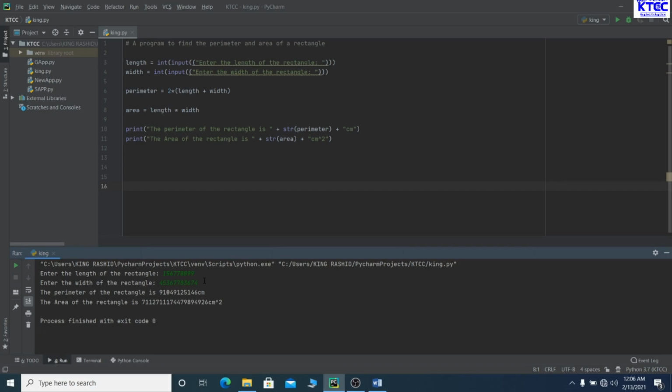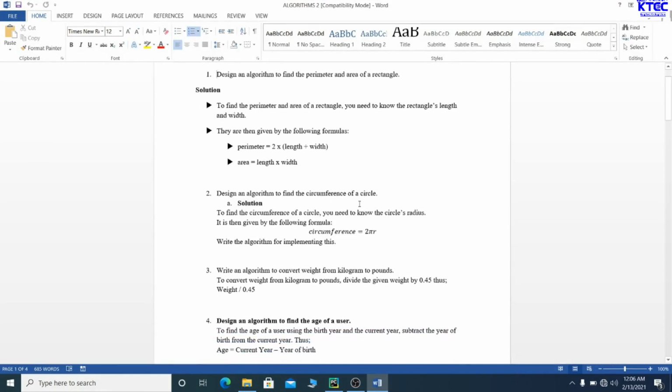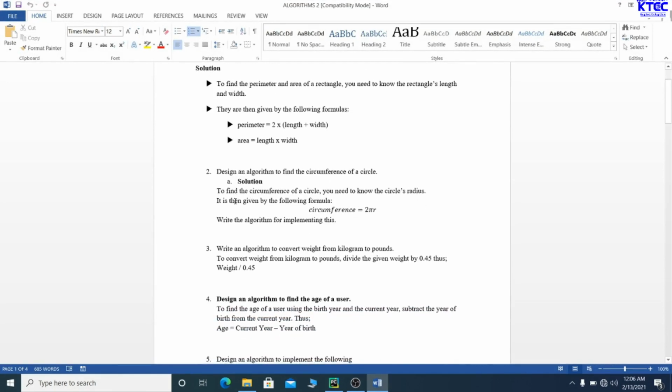Now let's proceed and look at the next thing. The next algorithm, let's check. We have to design an algorithm to find the circumference of a circle. To find the circumference of a circle, we need the circle's radius, right? It is given by the formula, and then we declare a variable called circumference. Then we multiply 2 by pi, which is 1.